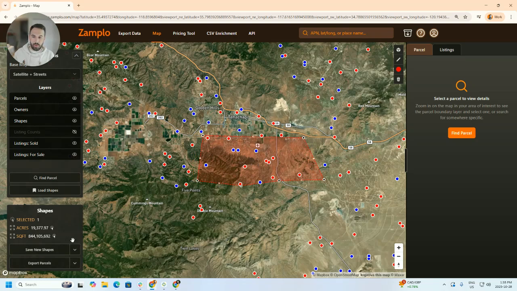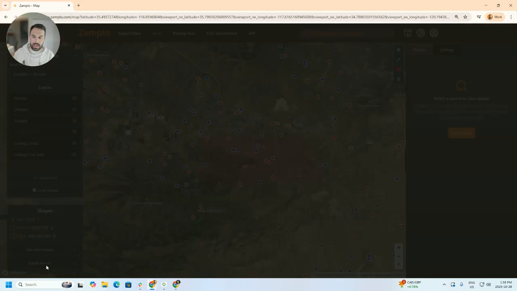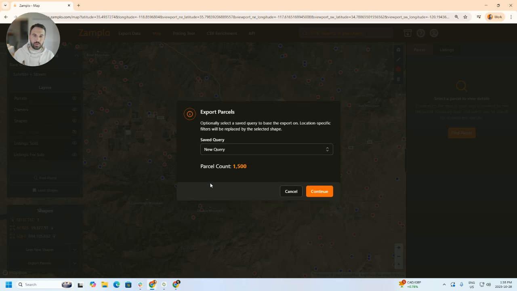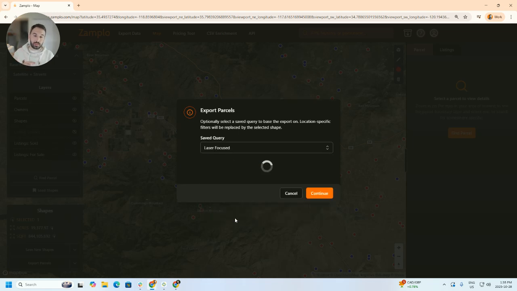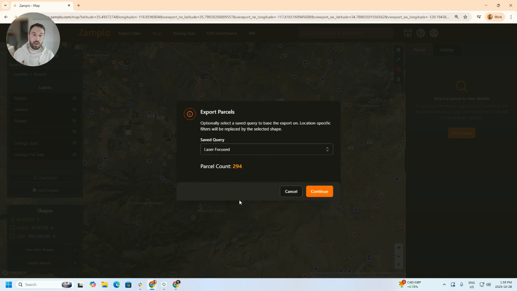Then down at the bottom where I hit export parcels, when I do that, nothing gets exported right away. Rather, it gives me a count of how many parcels are within that shape that I just drew. So I can go down to Laser Focused, the name of this query here, and it runs it through all those filters that I had selected in my buy box to give me a count of how many of those parcels now fit my shape.